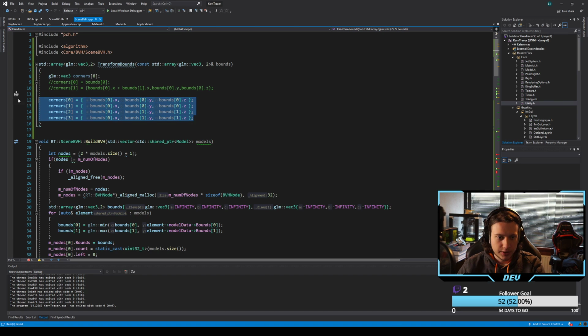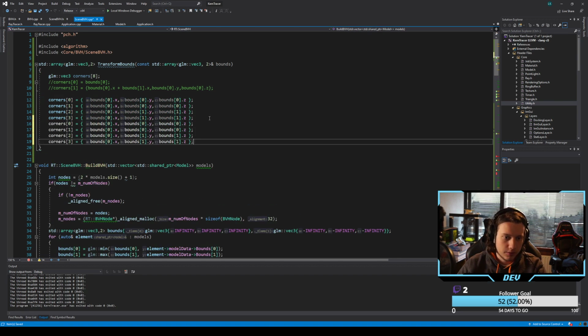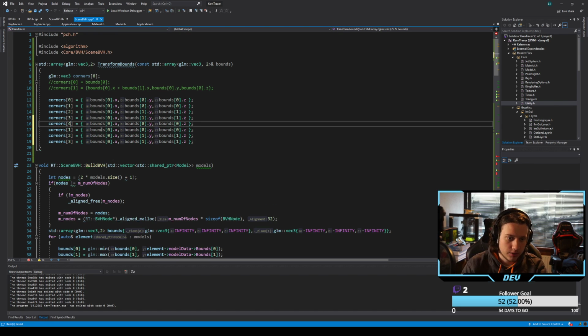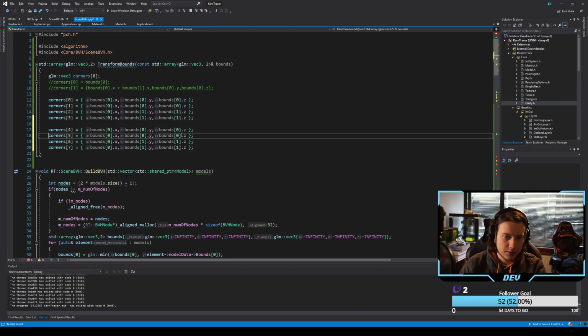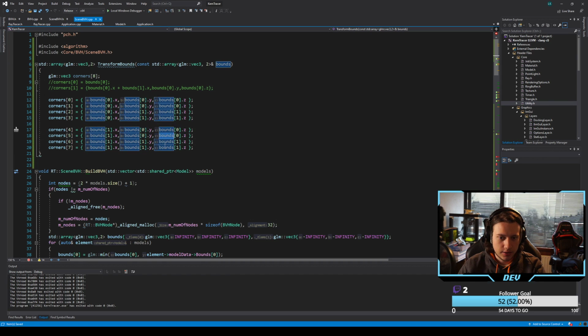Then we have something very similar for the other corners. So we have 4, 5, 6, 7. And this would be bounds 1.x, and it would still be the same y, so twice the y here, and the different sets. Right. So this is the corners of the thing.